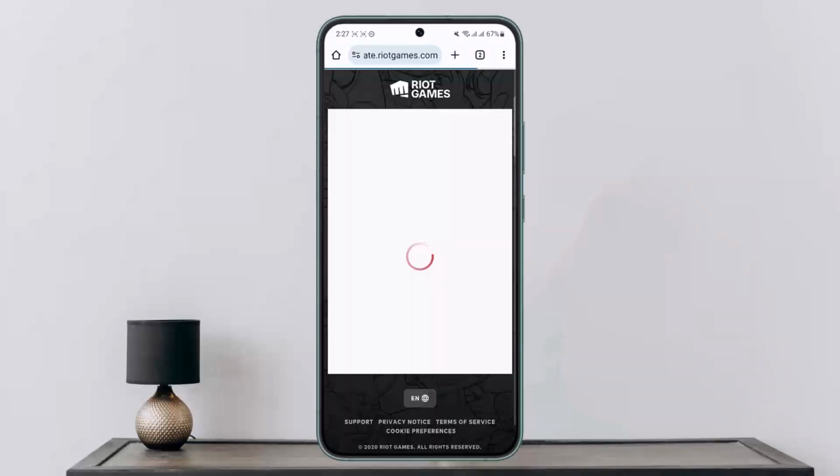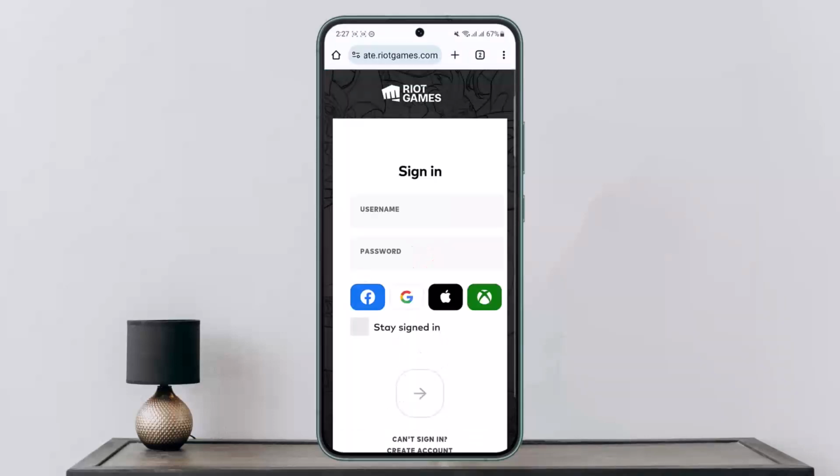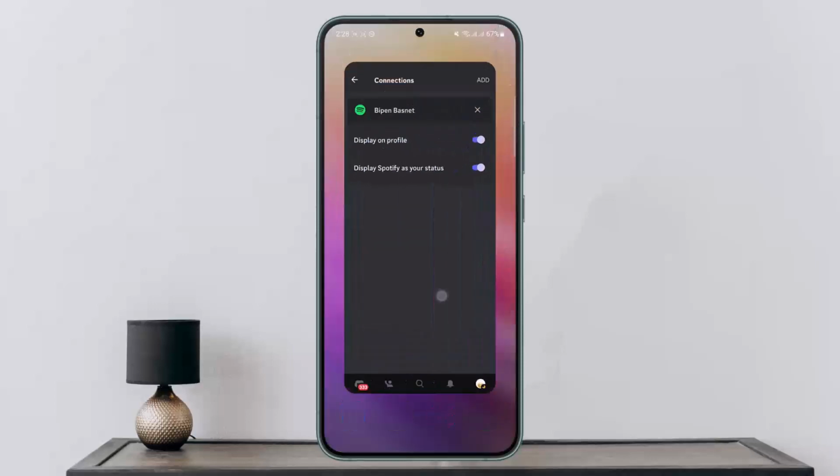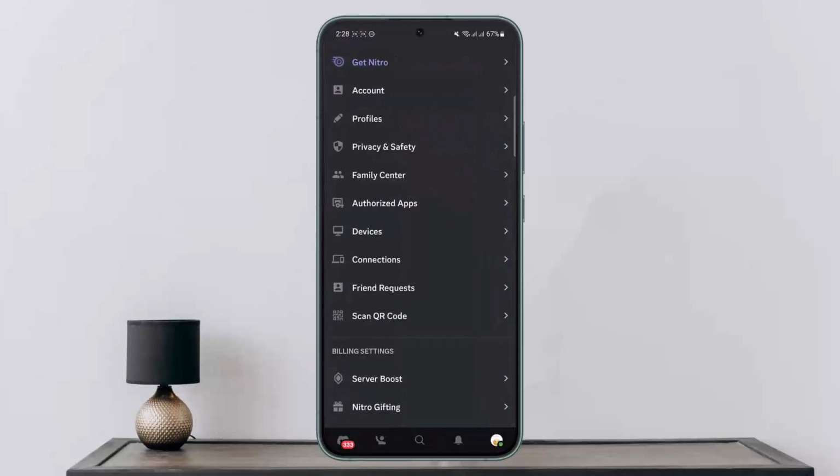You want to enter your League of Legends account username and password, and then go ahead and tap on next. Once you do so, your League of Legends account will be connected to your Discord account. So this way you can link League of Legends to Discord.